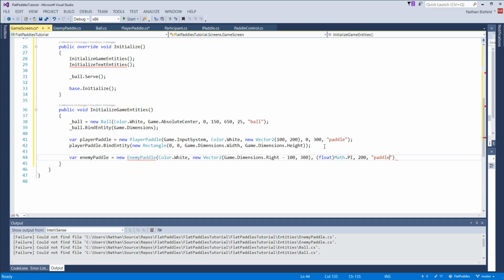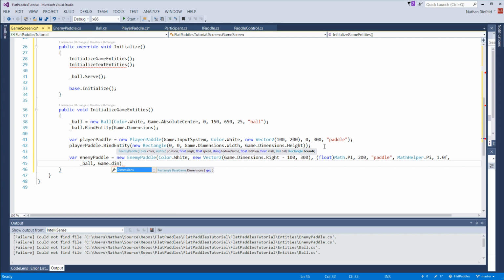The asset name is going to be paddle. We also will need to provide the rotation, which is going to be the same, MathHelper.pi. The scale 1.0f. The reference to the ball, underscore ball. And the bounds we want to bind the object to, so game.dimensions. Okay. So that is the enemy paddle.